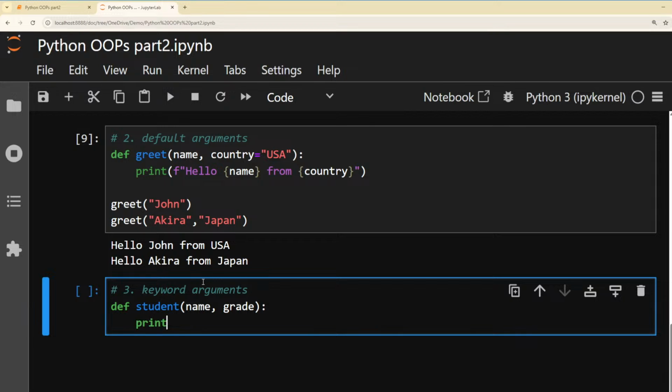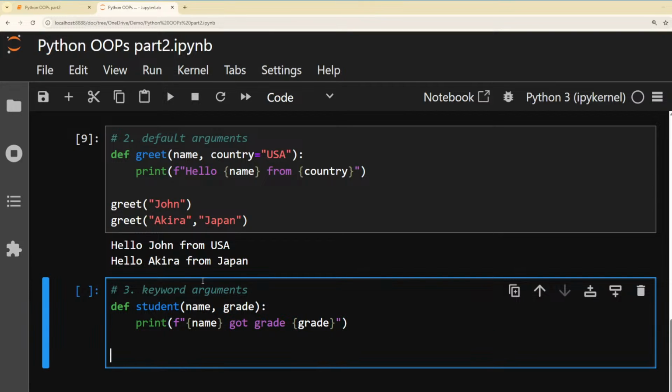And let's print name got grade, and grade is okay. Now at the function calling time, how do we have to call it? We just have to give the parameter and assign the value which we want to assign to it. Suppose name is there.